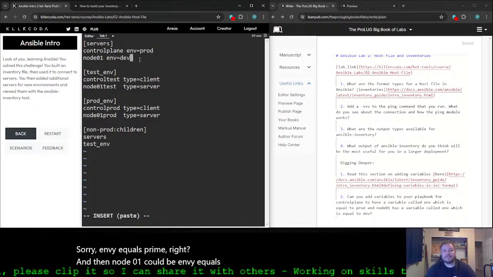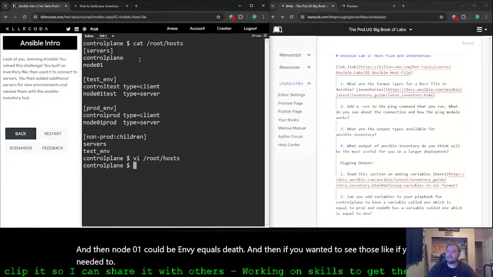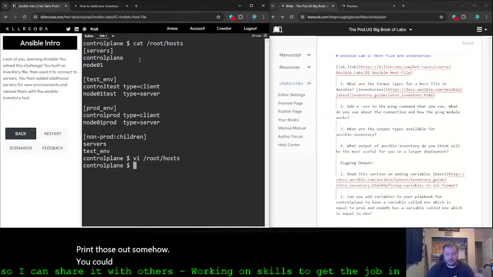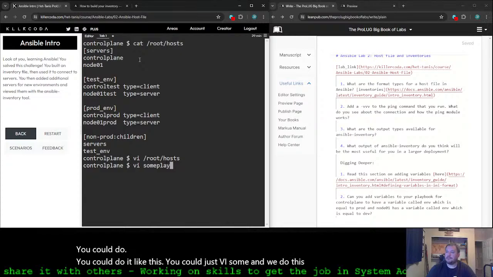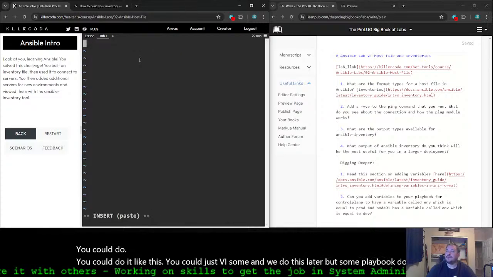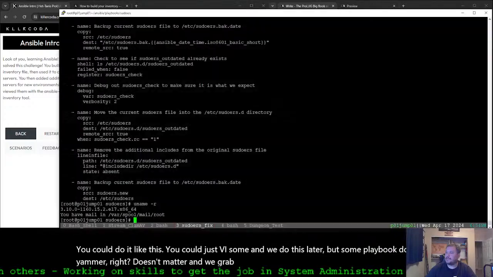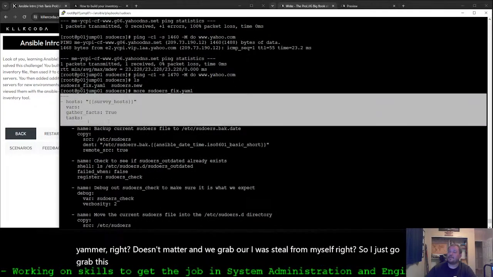And then if you wanted to see those, like if you needed to print those out somehow, you could do it like this. You could just vi some playbook.yaml, right? Doesn't matter, we'll do this later. And I always steal from myself, right? So I just go grab this little top of my playbook here.